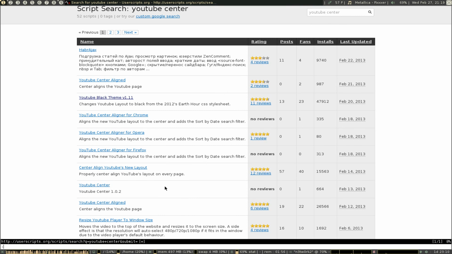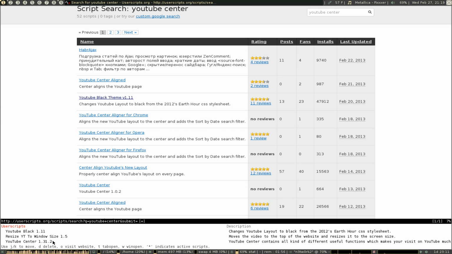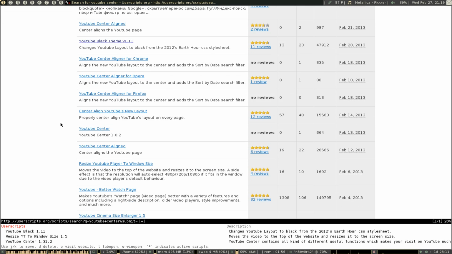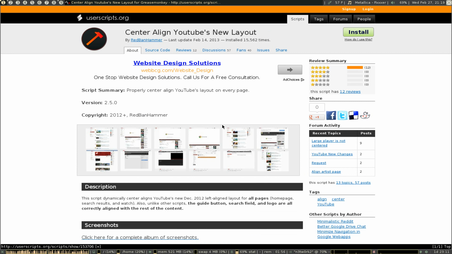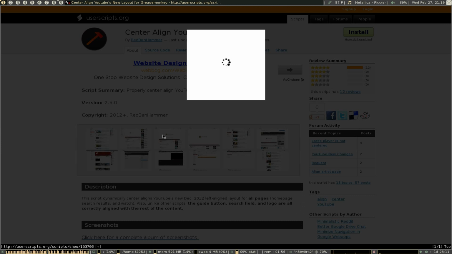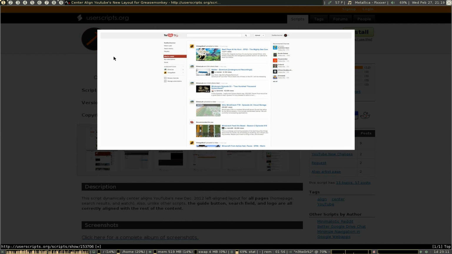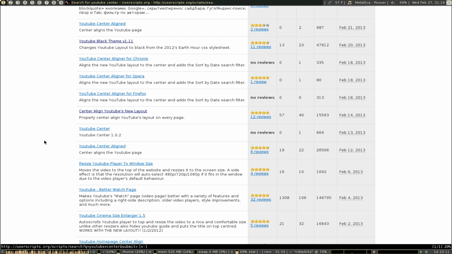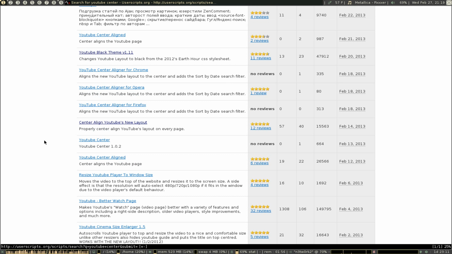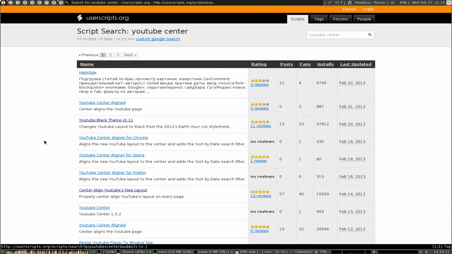YouTube center aligned. What I usually do, if there's a whole bunch of them, you get a whole bunch of this stuff in here. Let's see which one I have installed, because I screwed around with them. Sometimes YouTube center 1.3, so I believe I usually go for the one with the most reviews. So let's follow that. That one might be good. You can take a look at some of the looks. Sure, looks okay. You can try that one. I played around with a few of them before I found one I liked.